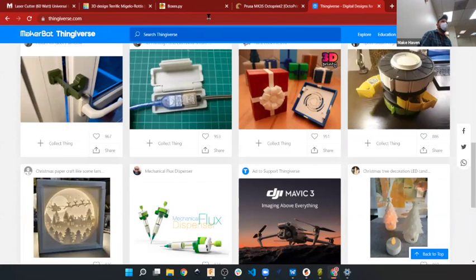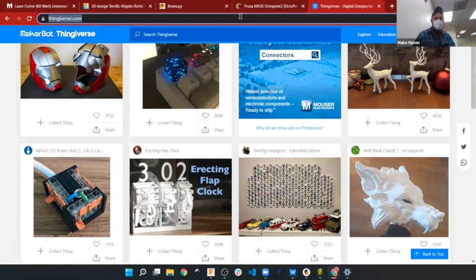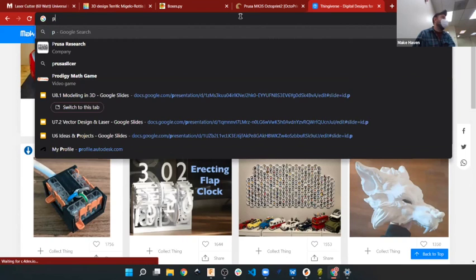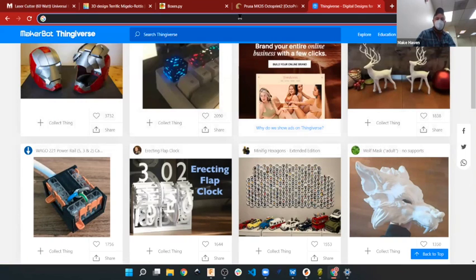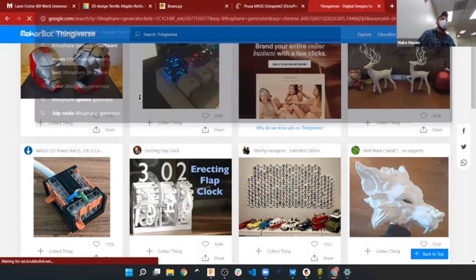Prusa probably has their own. Do you know what it's called? Prusa. Oh yeah. And there's a lithophane generator. There's some really cool image to lithophane generator.